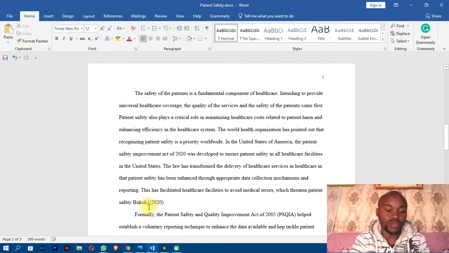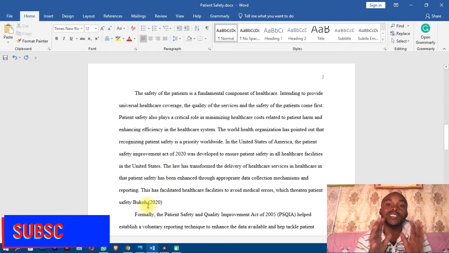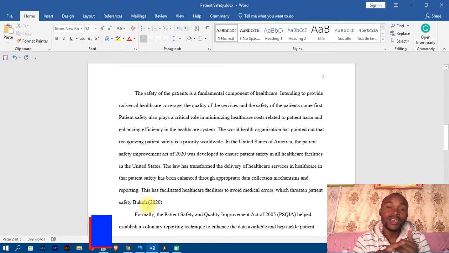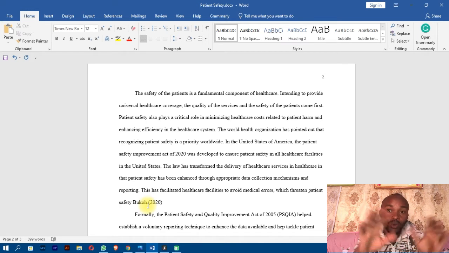And remember, it is so important to remove that particular author. So that's how we do it when we have just a single author in both ways. In parenthetical, you enclose everything in the bracket. When using the narrative, you just enclose the date or the year of publication. I hope that's very clear, guys, with you.